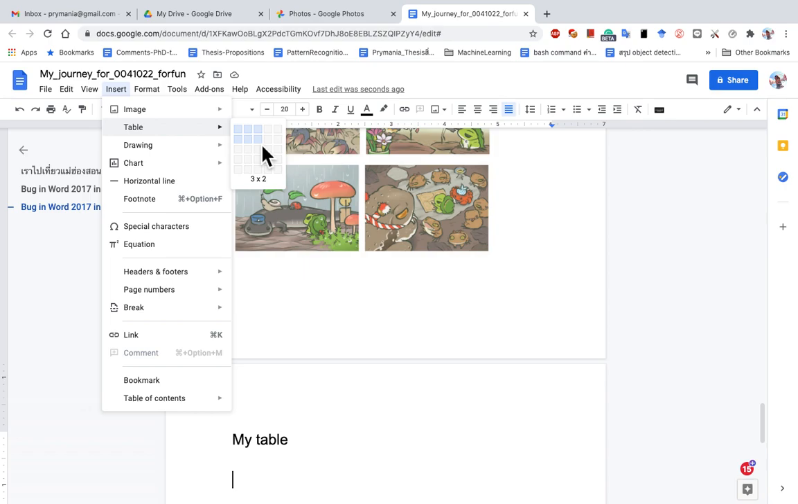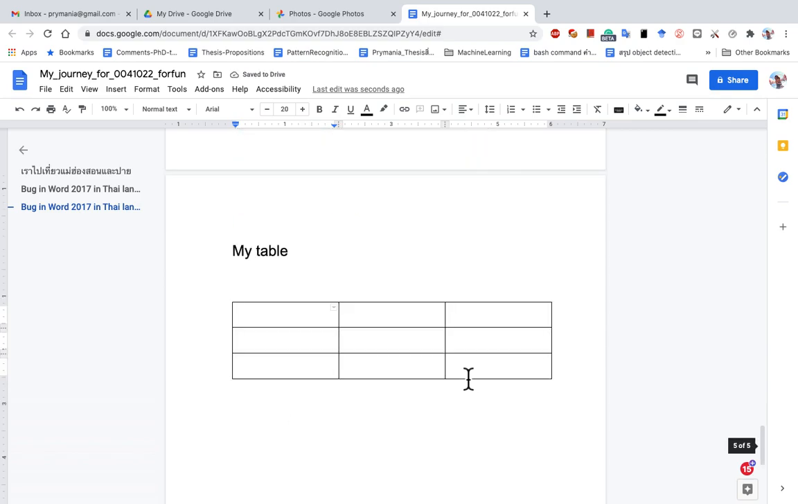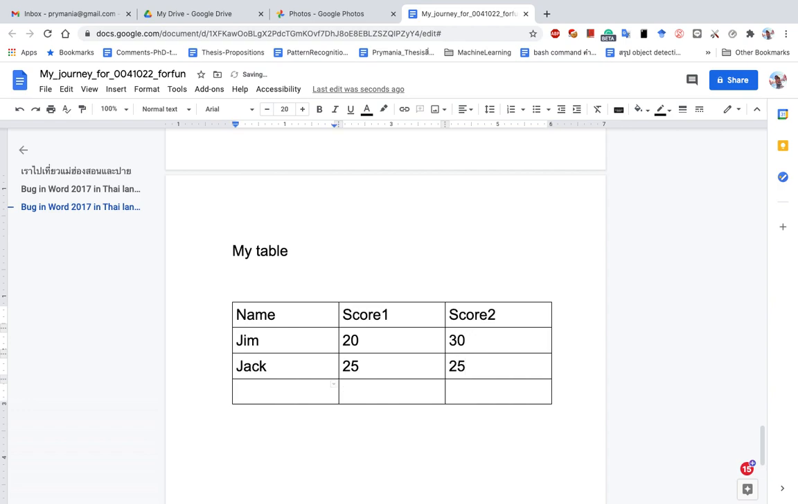Let's say I insert like this. Maybe somehow I want to insert score. Let's say score 1, score 2 of Jim and Jack. You can always type tab. So let's say Jim got 20, 30, and if you click tab, it will just jump to the next cell. If you reach the last cell, if you tab, it will automatically add another row.